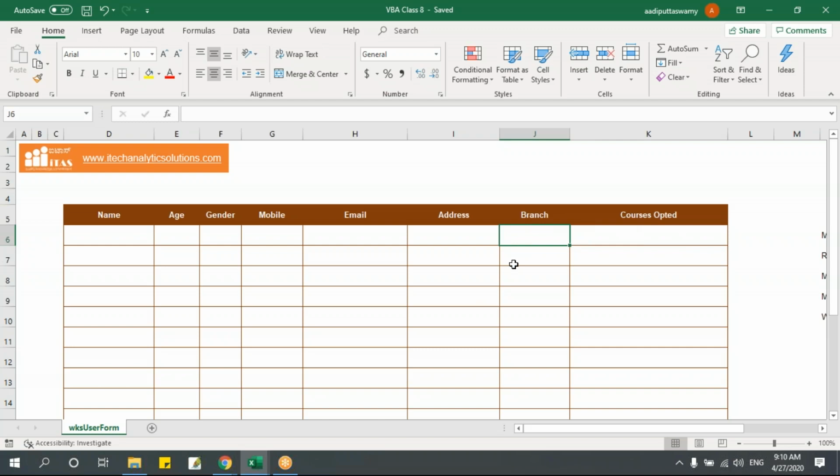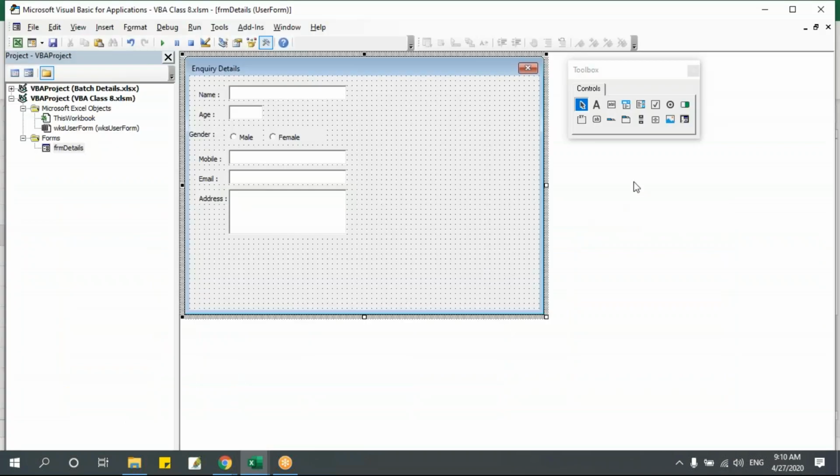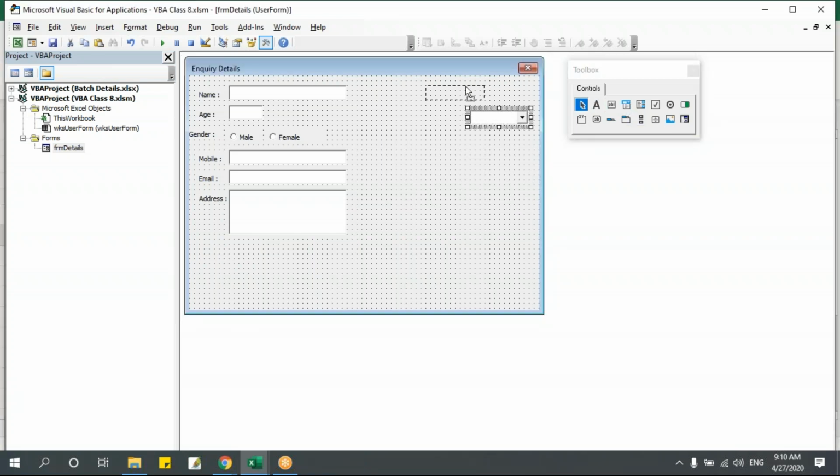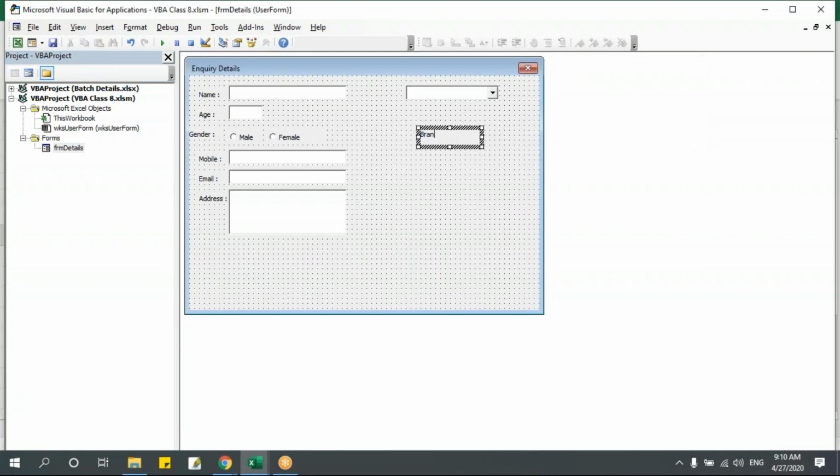I told you branch can be a drop down. So let's go here. Here I have something called ComboBox. I'll tell you why it is called ComboBox. Let me keep it here. I am just using it. I'll just drag it, resize this. We'll take a label here, click here, and I'll say branch. We'll resize this and we'll move it.